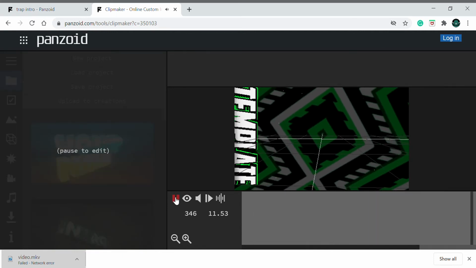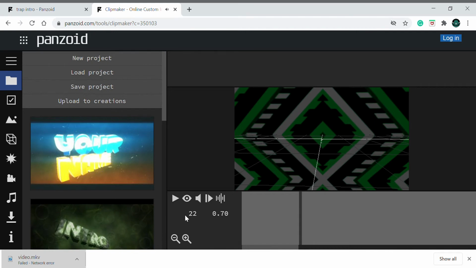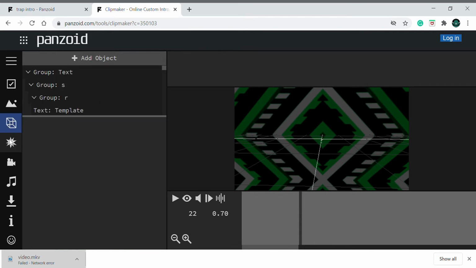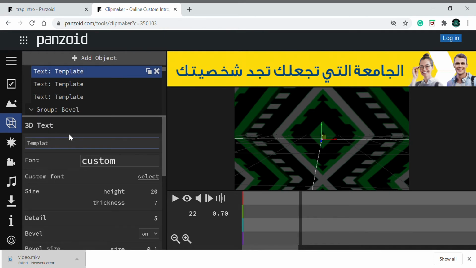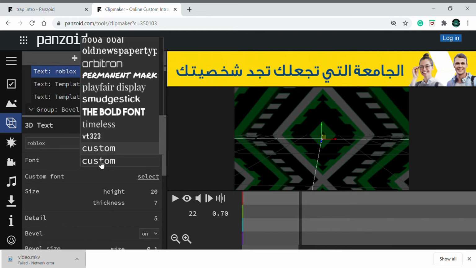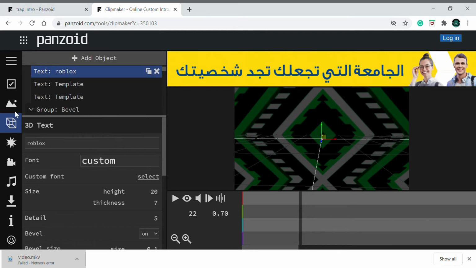Now I'm going to show you how to change the name which is displayed on the video. You have to click this cube icon. Here there will be text, guys, and you should change it to the name you want. I'm going to change it to Roblox over here, and you can change your font as you want. I'm going to choose custom font. Now you have to type Roblox and click enter.